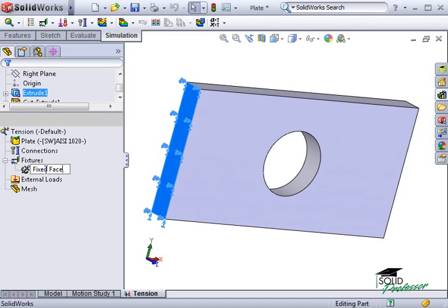For this analysis, the single fixed face is the only fixture I need. Notice that the fixed face completely prevents motion in this part. That is the critical requirement when it comes to adding fixtures. You must add sufficient fixtures to prevent any type of rigid body motion. This makes our problem a static problem, which is the only type we can solve using SOLIDWORKS simulation.